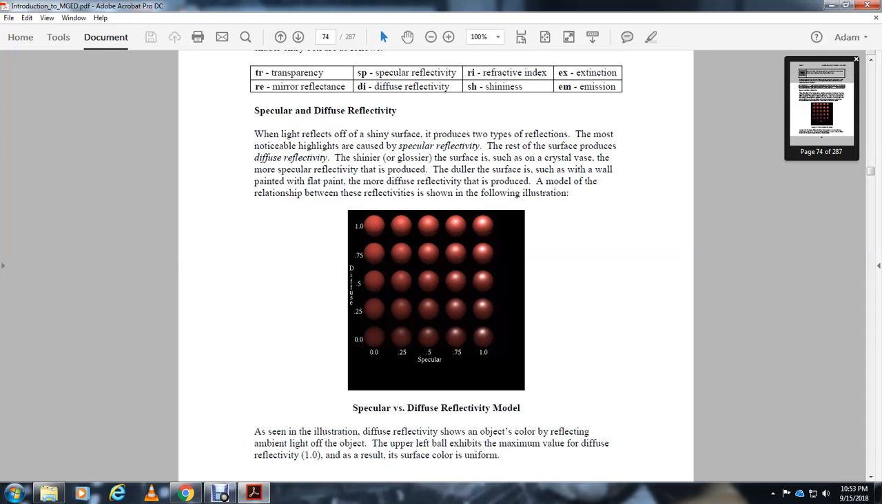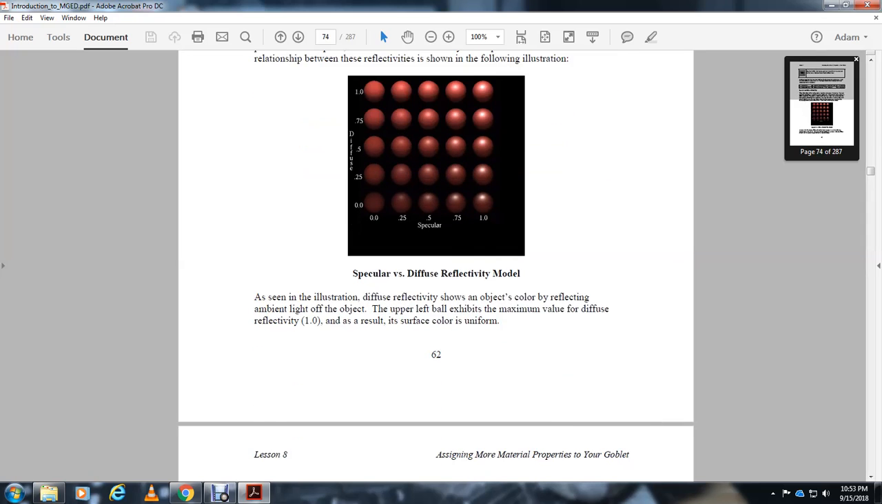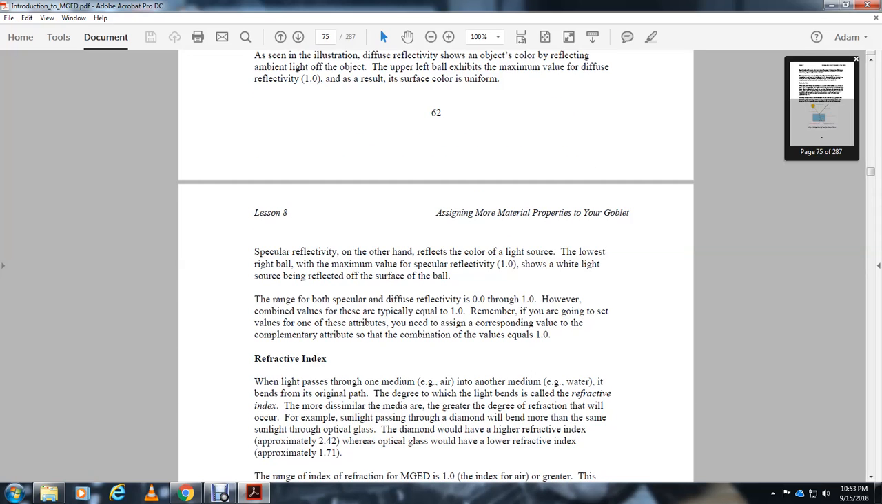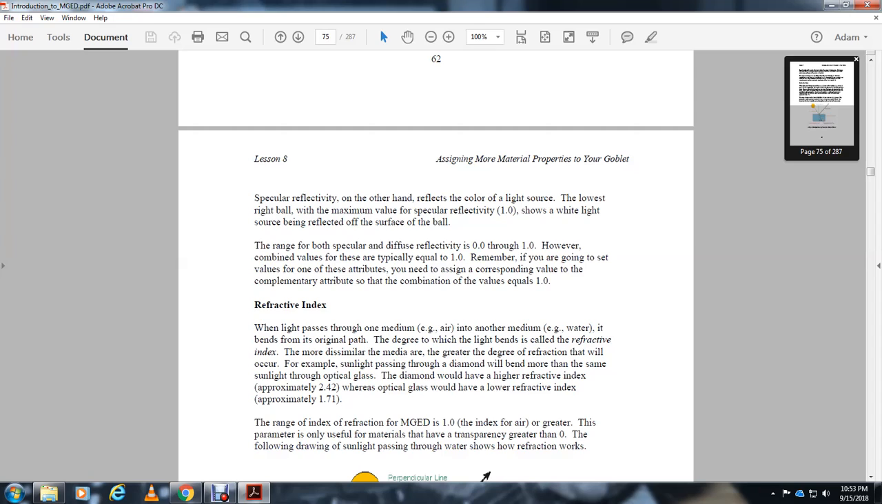Alright, you have your specular model on the bottom, and then you have your diffuse reflectivity model. As you see in the illustration, diffuse reflectivity shows the object's color reflecting ambient light over the object. The upper left ball exhibits the maximum value of diffuse reflectivity. As a result, the surface color is uniform. Specular reflectivity, on the other hand, reflects the color of the light source. The lower right ball, with the maximum value of specular reflectivity of 1, shows the white light source reflected on the surface. Both specular and diffuse reflectivity range from 0 to 1.